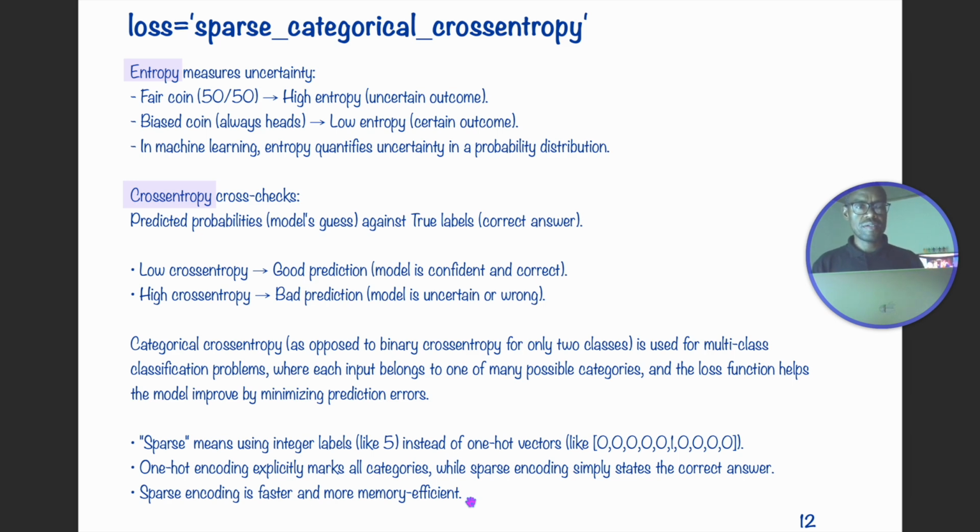In machine learning, entropy quantifies uncertainty in a probability distribution. Now that we understand entropy, what's cross entropy? Cross entropy cross-checks predicted probabilities, that's the model's guess, against true labels, the correct answer. Low cross entropy means good prediction. The model is confident and correct. But high cross entropy means bad prediction. The model is uncertain or wrong.